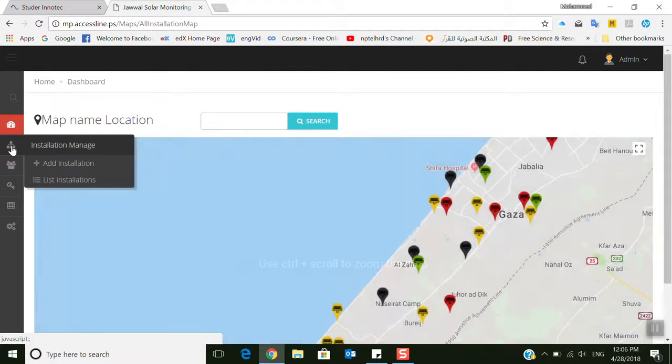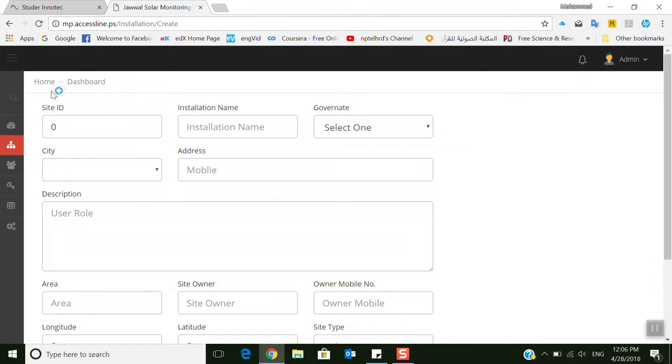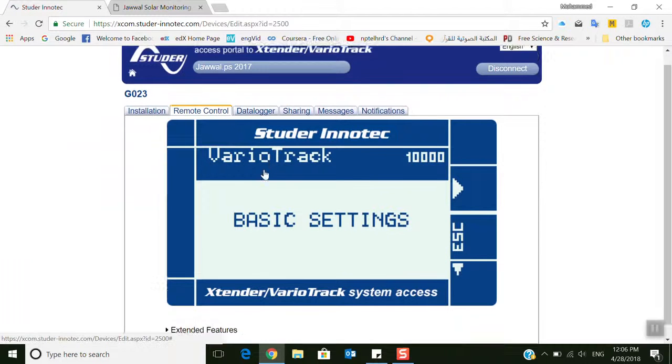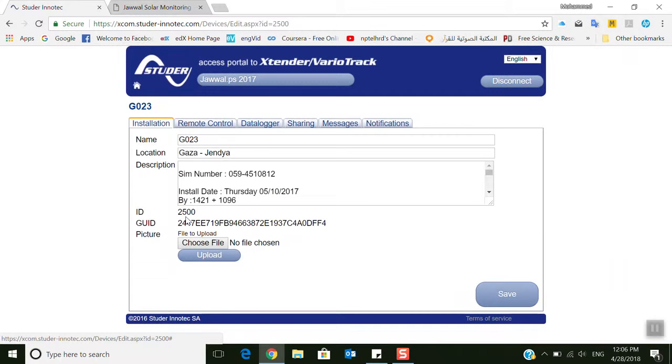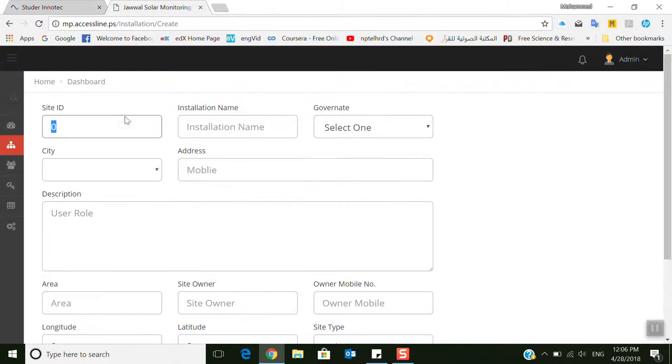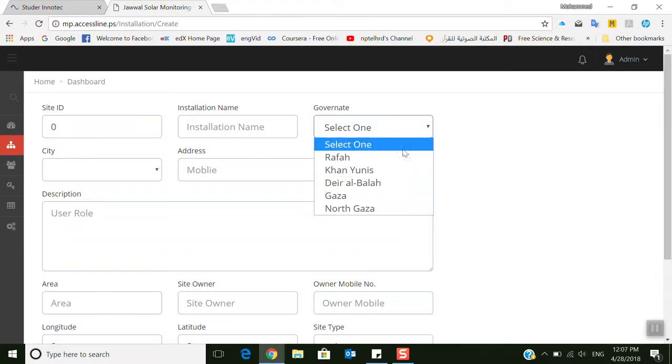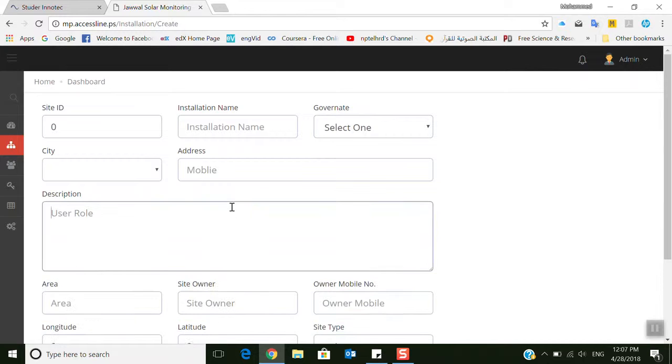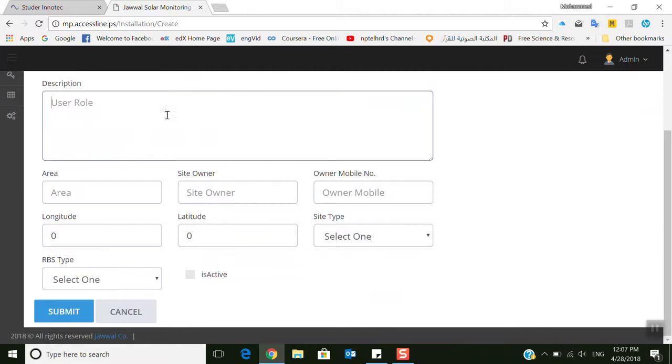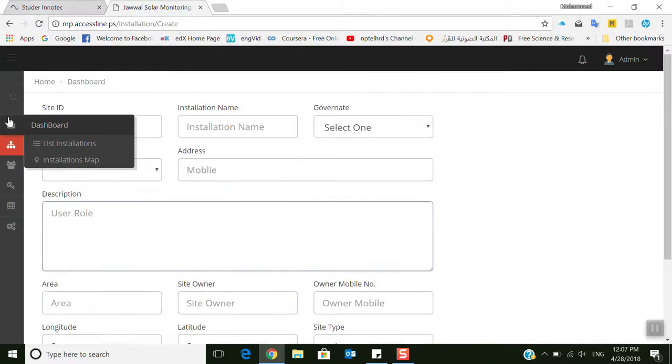Here is how we add installations. For example, if we click on add installations, it will ask for the site ID and the installation name. This site ID can be brought from Studer, from the installation. This is the site ID. If you put the site ID here, name the site, and select the governorate, the city, and the address, all this general information is filled in, and when clicking submit, the site is automatically added to the list of sites to be monitored and controlled here.